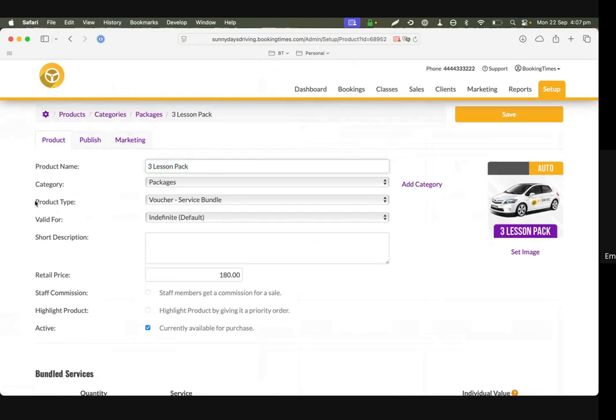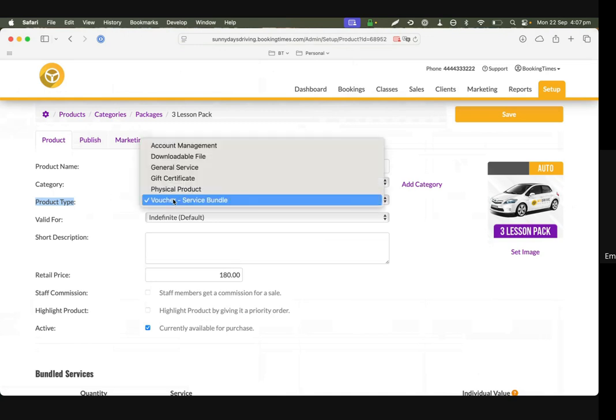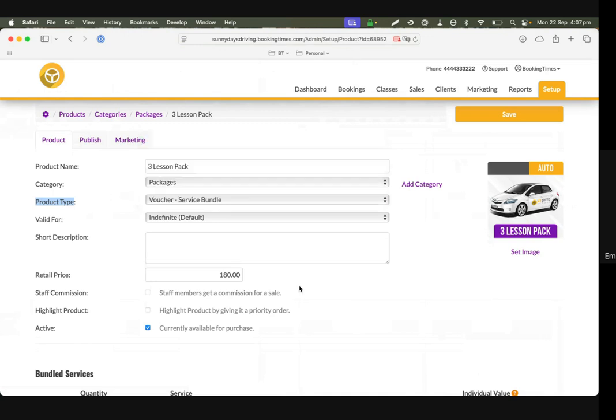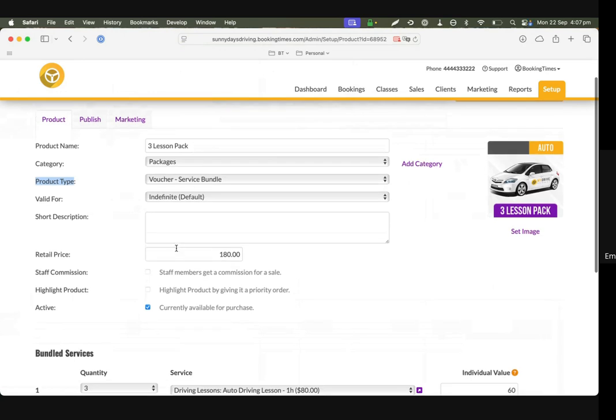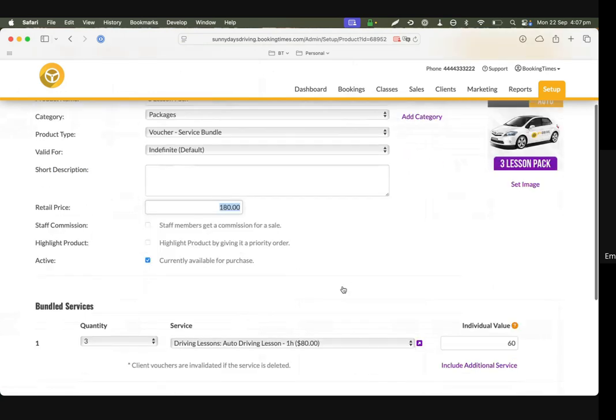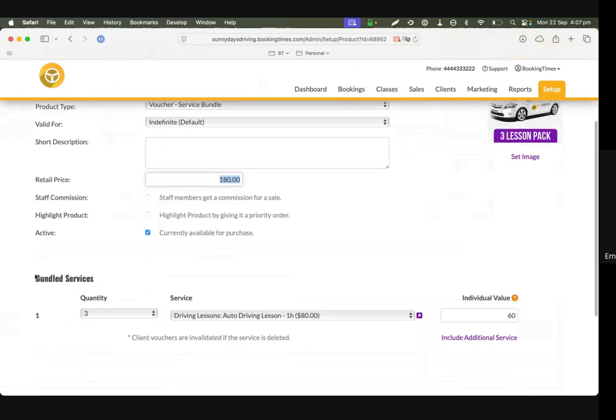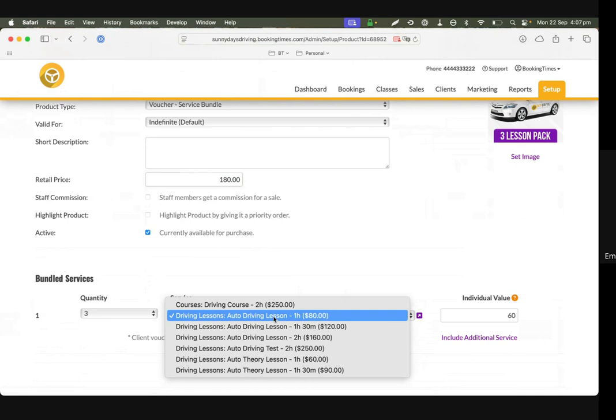So the important thing here is to look for the product type. If you've purchased a template, we'll usually already have a couple of these in here. So you can see it's already been selected as a voucher or service bundle. You'll pop in whatever price you want to charge. And you can see here, this is where we specify the exact service. Again, a service being all the things that you can book into the calendar.